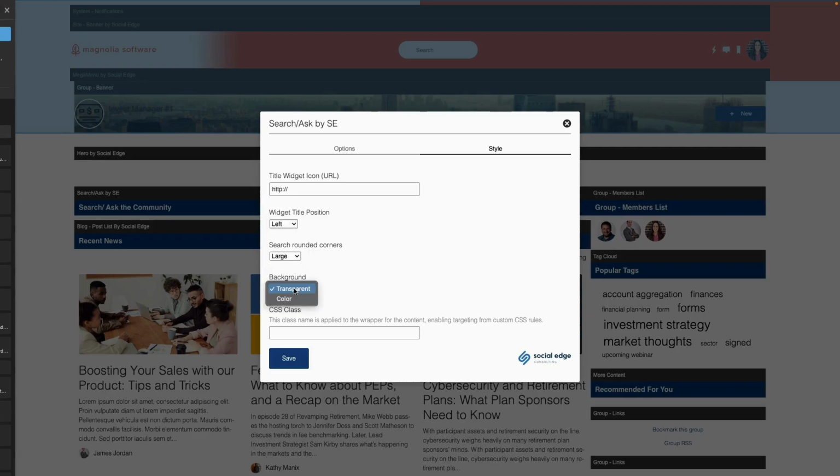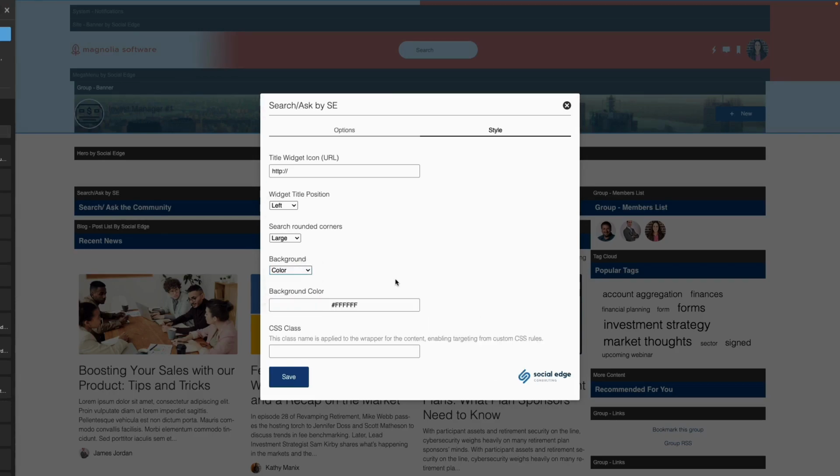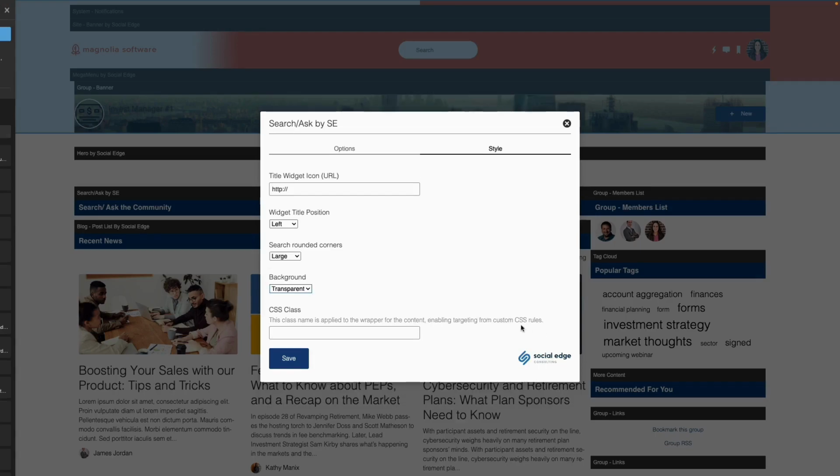And then the background of the Search Ask widget can either be transparent and show your site's background color, or you could select a color and define it here. And then of course you can always add a CSS class if needed.